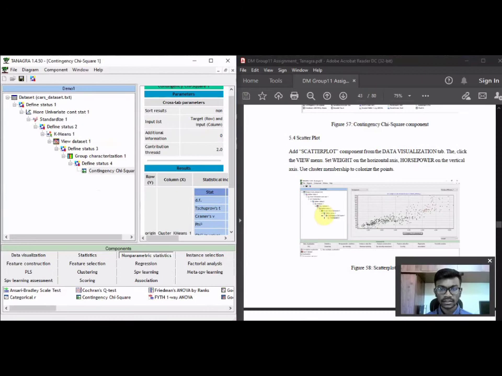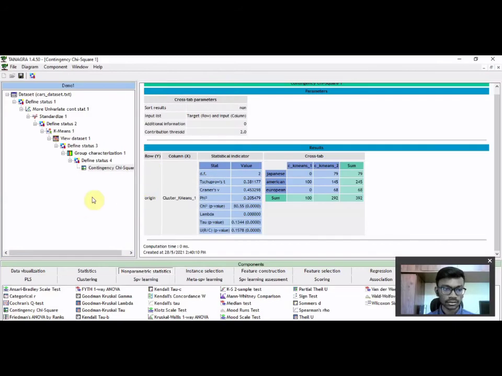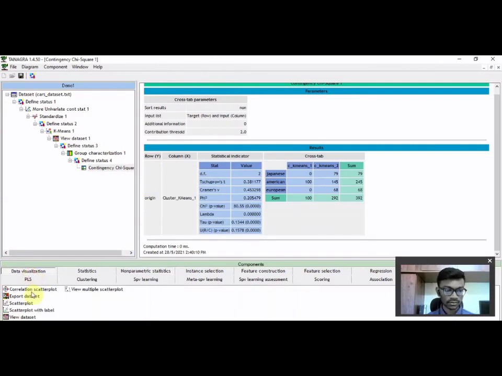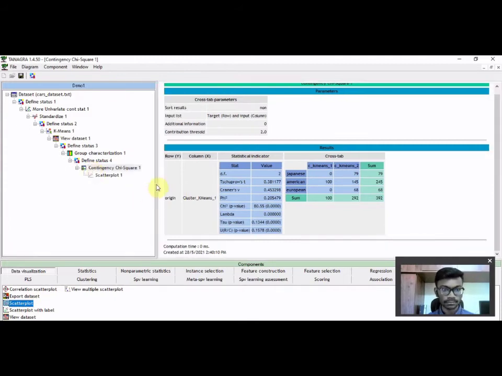Alright, next we are going to create a scatter plot out of our clusters. We add the scatter plot component from the data visualization tab. Then click the view menu. So from the data visualization tab, we add the scatter plot. Data visualization, scatter plot. Add it in here. You can move this a bit.